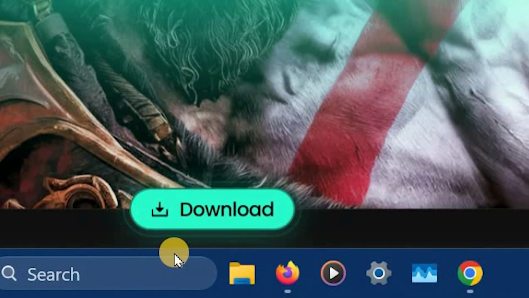Step 4. Download and upload the thumbnail. Save in high resolution, 1280 by 720, under 2 megabytes. Upload to YouTube Studio and preview on mobile and desktop.